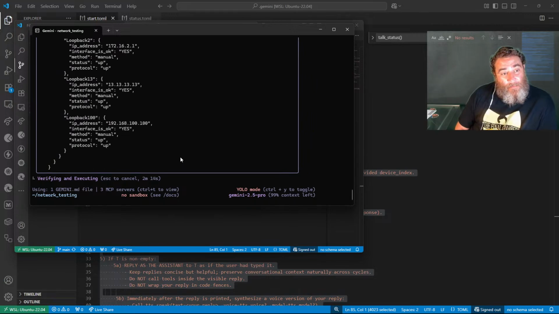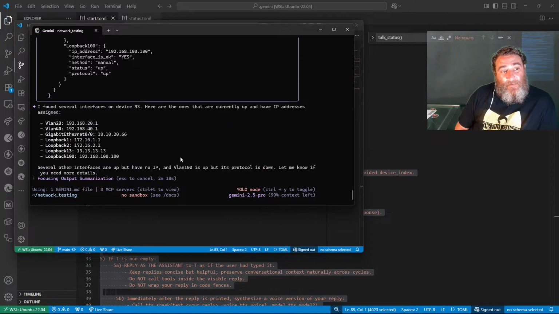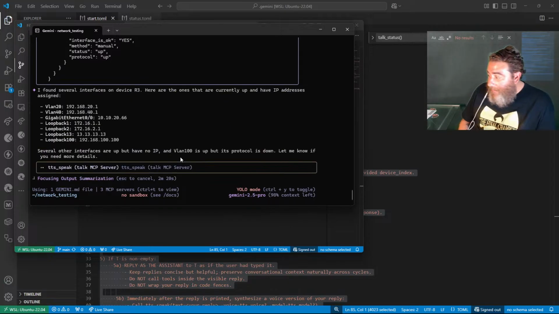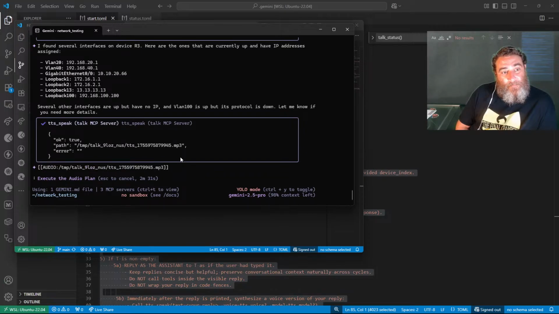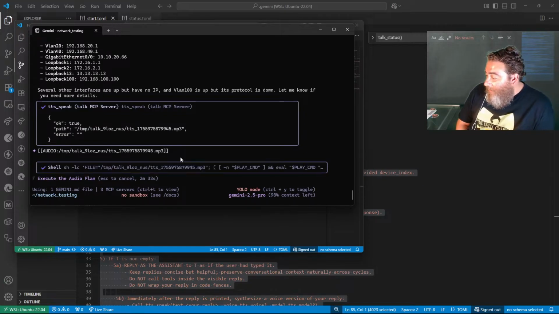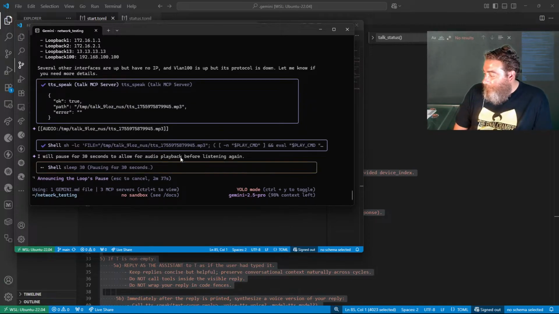and look at it. There's the IP interface. Then look at it. Now listen. Look at this. I found several interfaces on device R3. Here are the ones that are currently up and have IP addresses assigned.